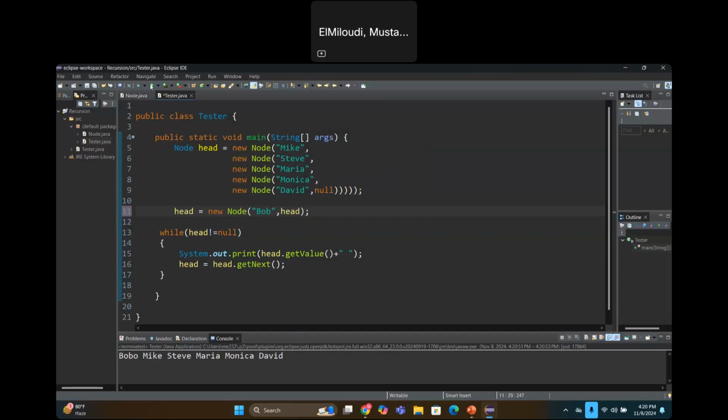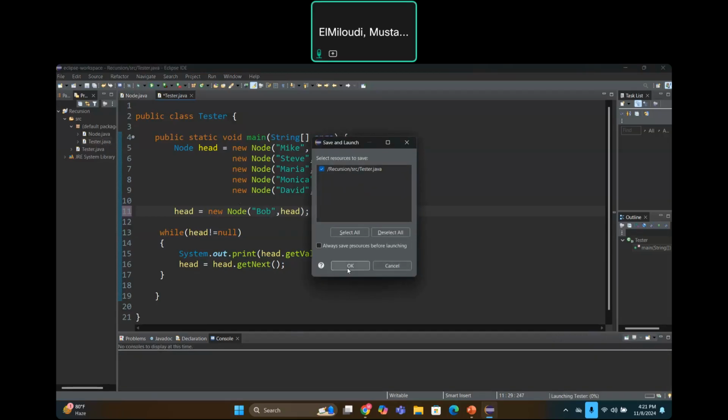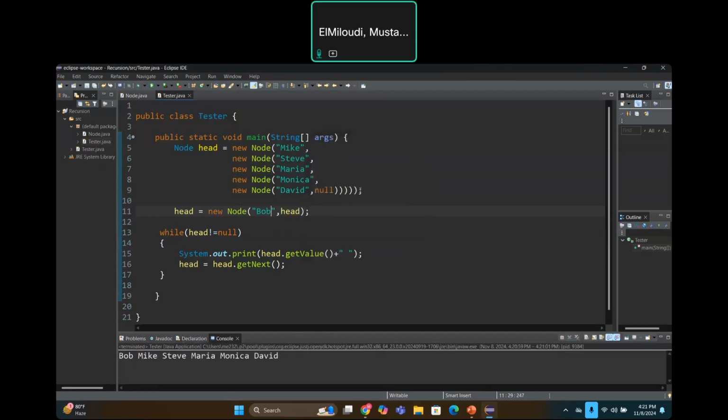Okay. So this is the first one, how to add in the front. Now, how do I add at the end? So to add at the end, okay, let me have just a few elements here.